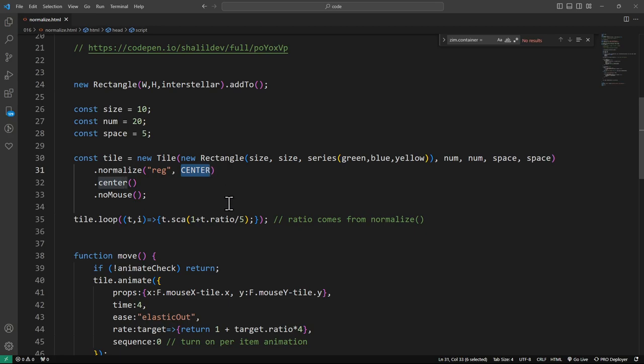So we're saying, how far away is the registration point from the center? And if it's at the center, it will get a ratio of 1. And so here's where we're using the ratio. So this is the tile's ratio. Oh, why is it t? We're looping through the tile. It's not the tile's ratio that we get. It's each element of the tile, which we've called little t right there. So that's us getting the ratio of that. And we're setting the scale based on that.